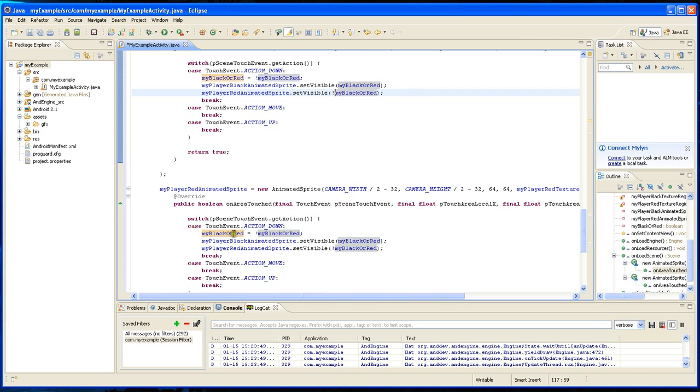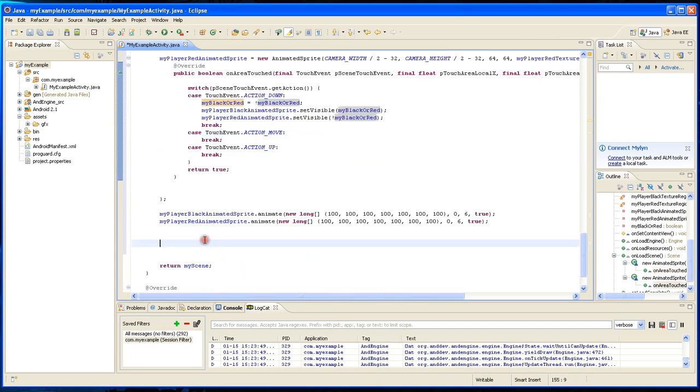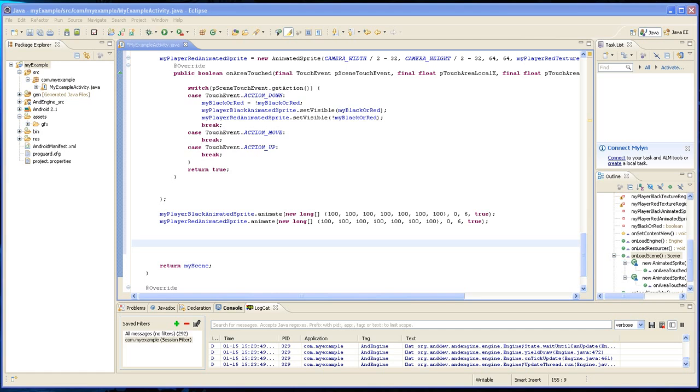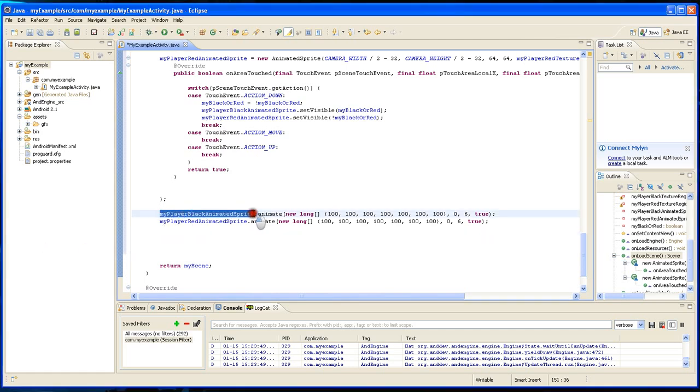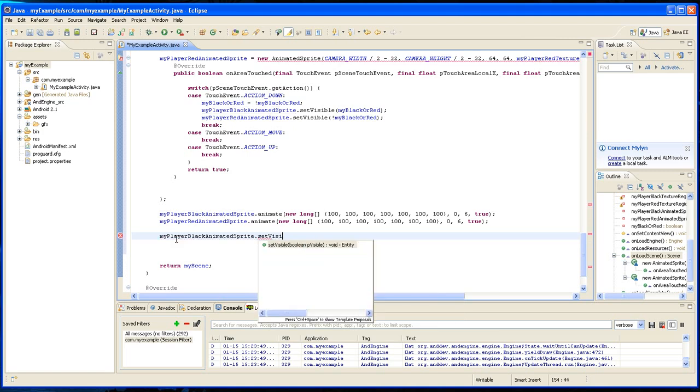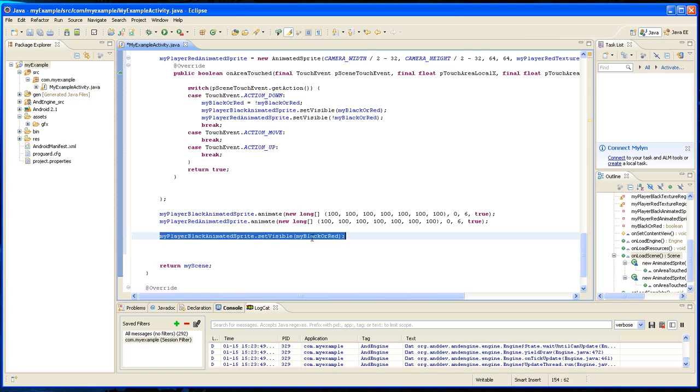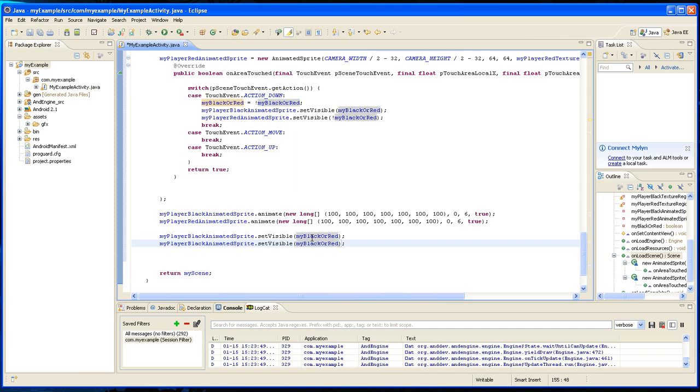Okay, so let's do that. So we're gonna type in this dot set visible, and it wants a boolean, and one of them is gonna be my black or red, and the other one is obviously gonna be the opposite of that. And so just set it to true. That means the black will be visible and the red will not be visible.